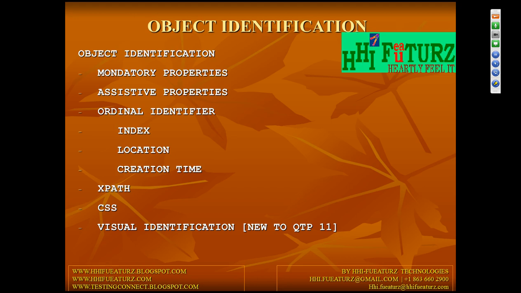Some point of time you don't want to go for all at a time, like XPath and CSS path. Some objects you go for XPath or CSS path. It doesn't mean you have to go for all. Depending on the situation, you may go for either one. Then visual identification.